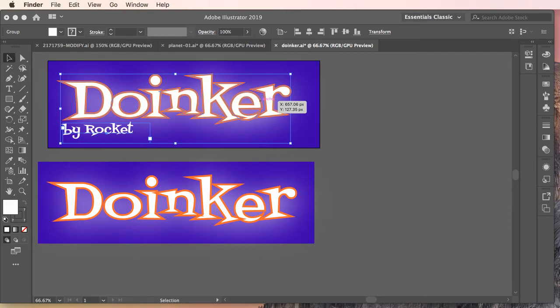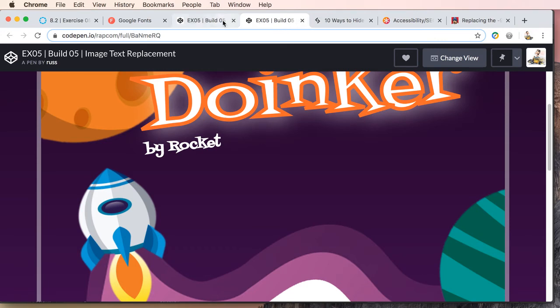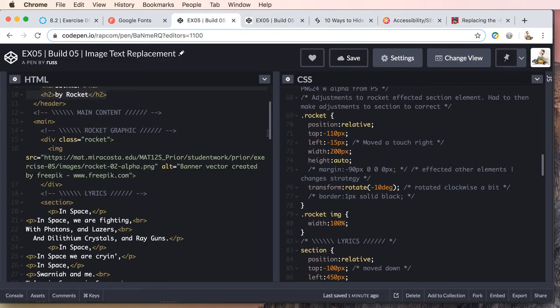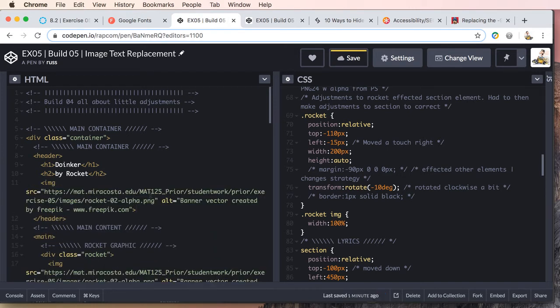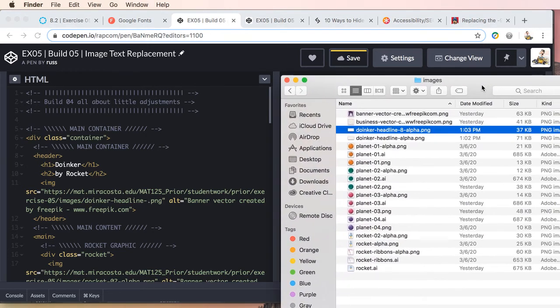Let's go ahead and go back to CodePen, and let's go into our code. I'm going to just grab this image element so I don't have to type it all out again. So I'm just going to copy and then paste in this image, and I'll update the path, and this will go to our new image. I think this is headline 8 alpha, I believe. Let me just take a quick look here. So it's headline 8 alpha PNG.